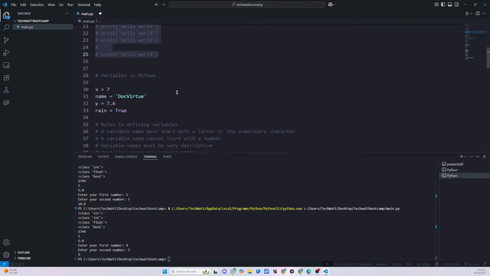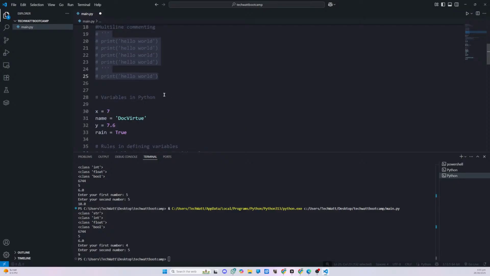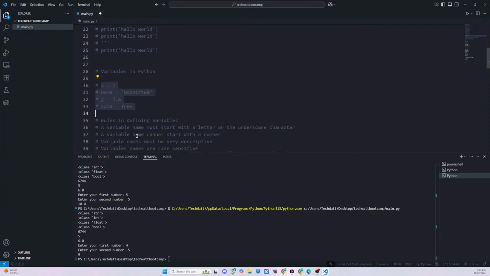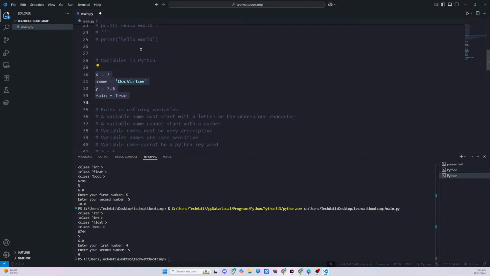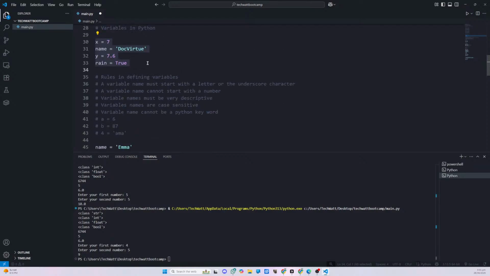Then I also showed you a hack on how to comment a whole line of code. If you want to comment a whole line of code, you just select all of these with your mouse, highlight all of that, and press control plus forward slash on your keyboard, which is very fast. It doesn't matter if it's multiple lines or a single line, you just highlight it, press control forward slash, and that's it. You are done. Is that okay? Then from there, we move on to variables.